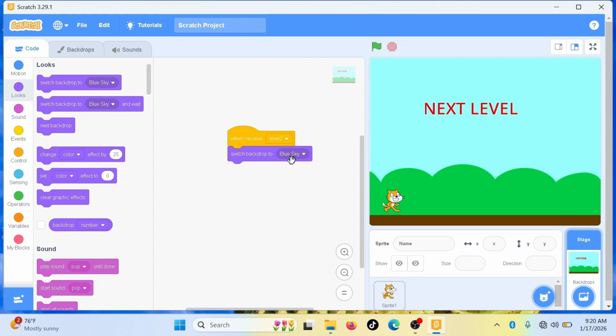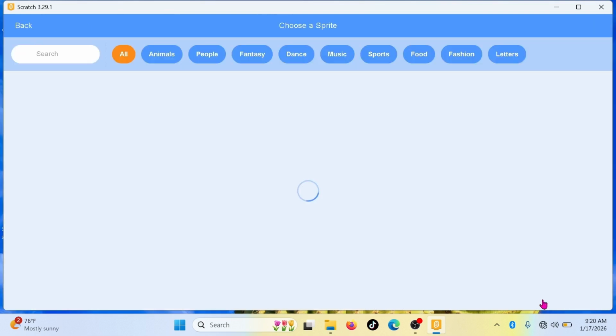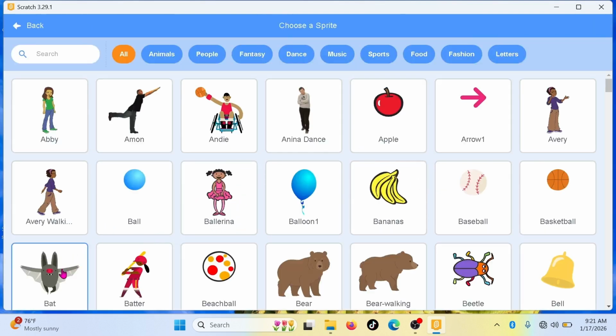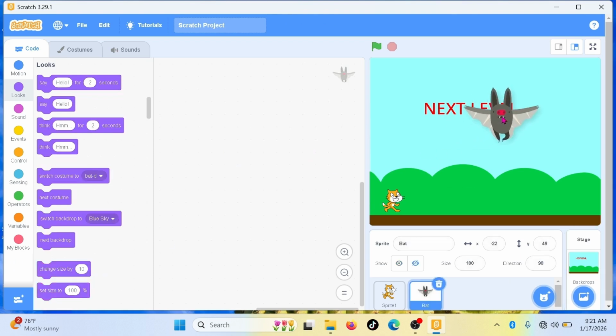So now I also want to show you that we can still send a message to other sprites, not just one sprite. We can send to more than one sprite at a time. Now I will add a sprite. Let me add this bat, bring it here, then reduce the size to 40, right? Maybe when this next level comes, this bat will just be flipping its wings, doing it continuously.